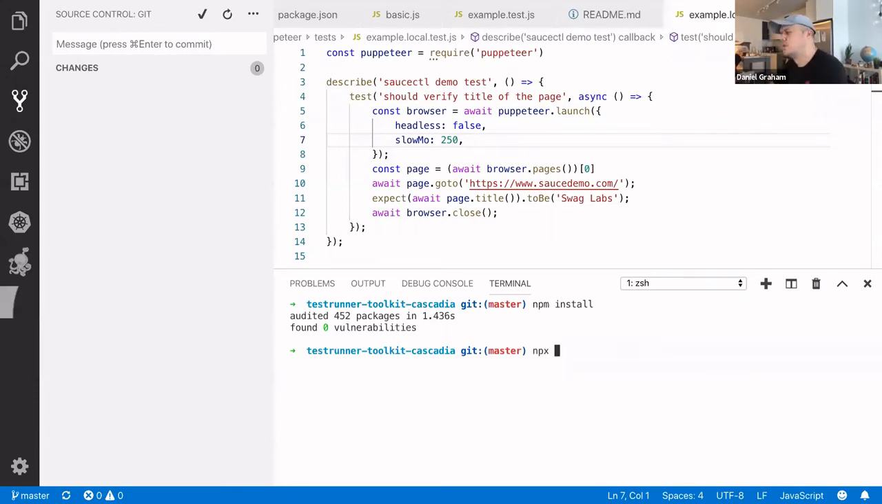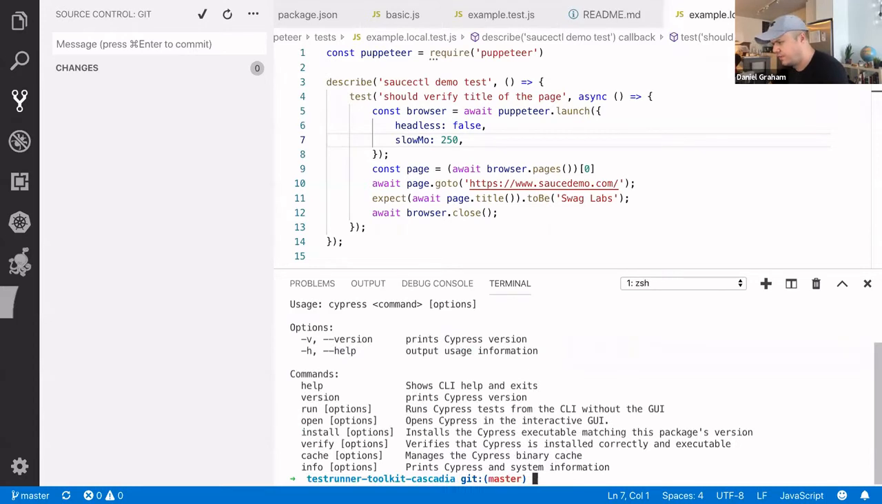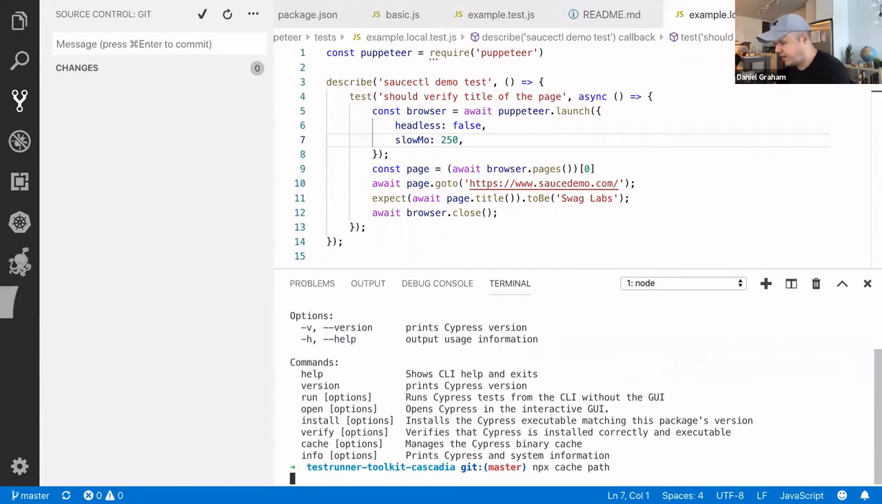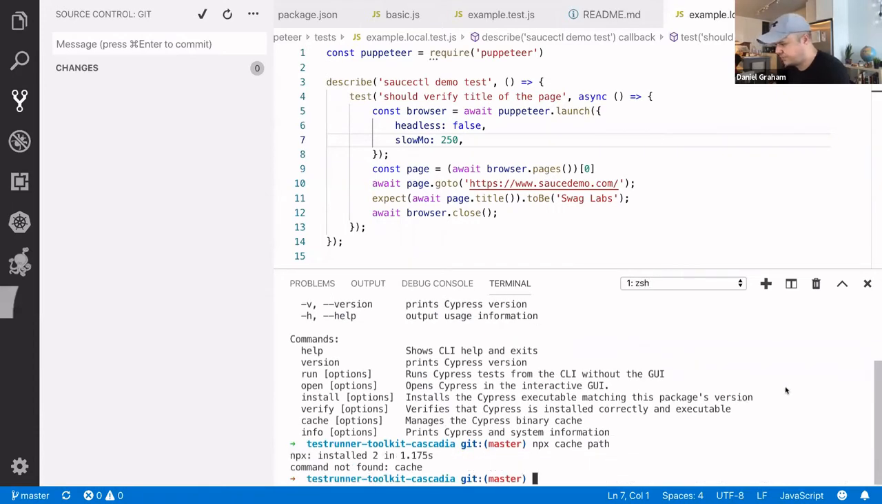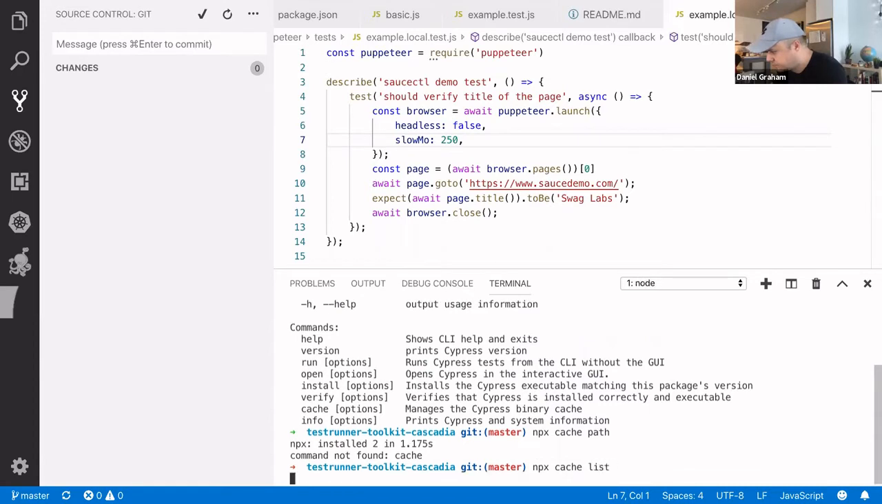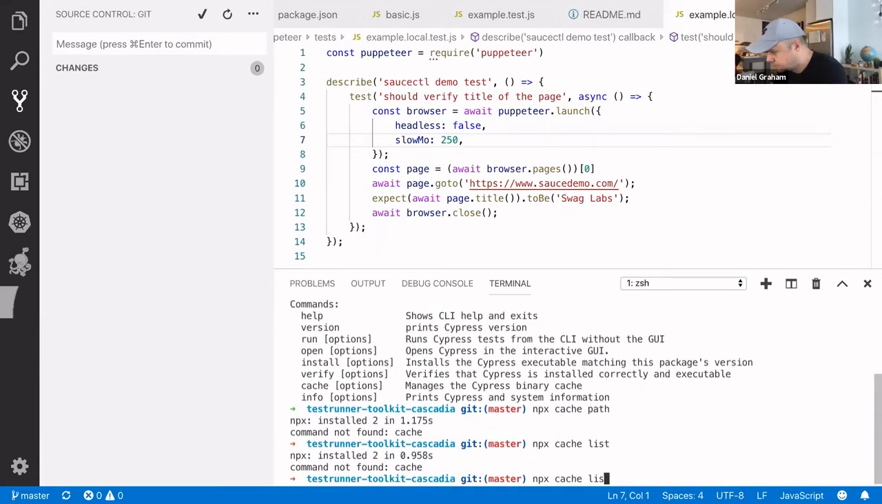So once it installs here, we have npx cypress here. So that gives you a list of the CLI commands. And then you have a thing called the cache, which is the binary cache. So npx cache. You can show the path. You don't need to. Oh, sorry, npx cypress cache.